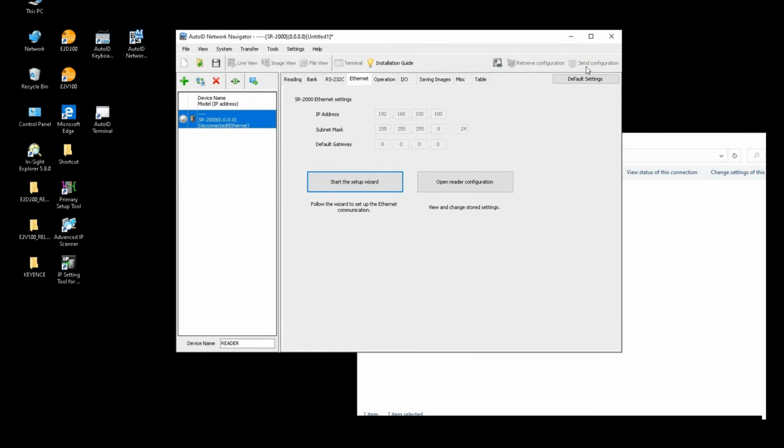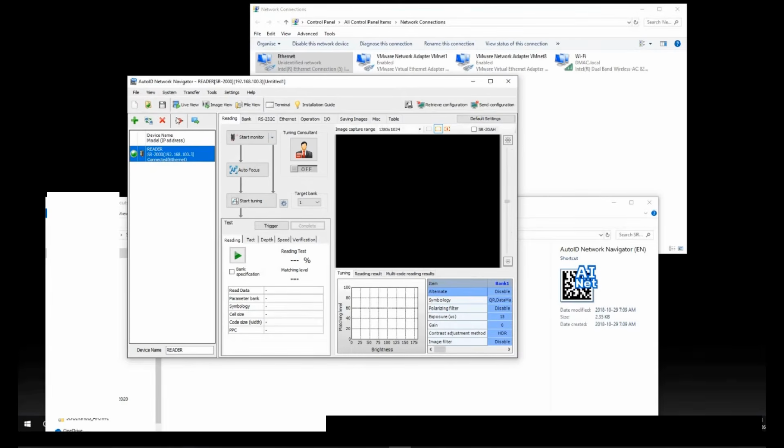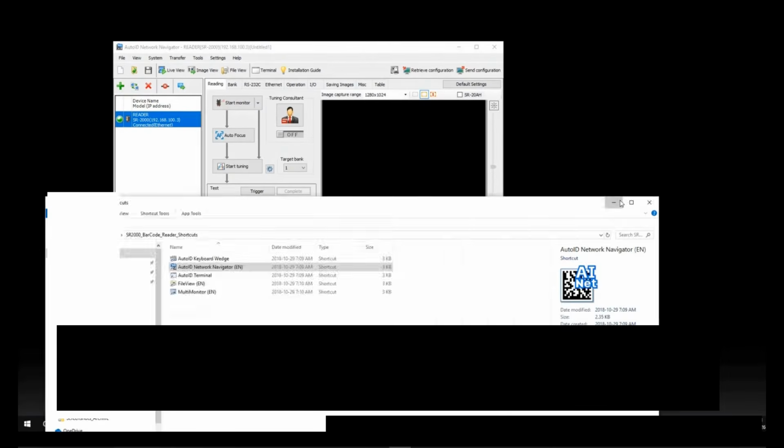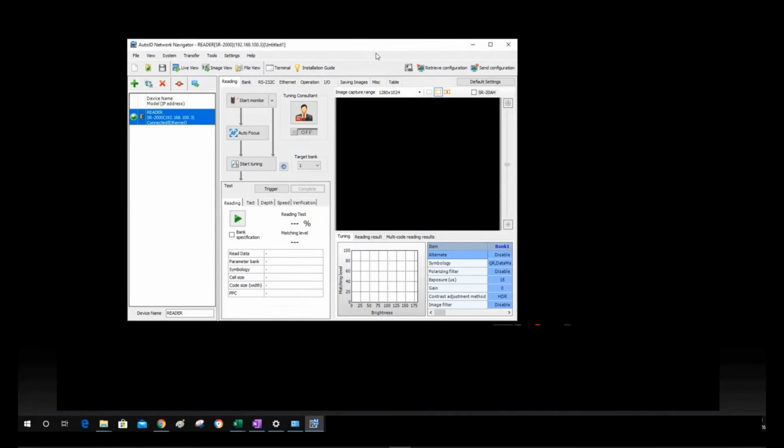So this is the first step. We use this AutoID Network Navigator to connect this barcode reader. We double click, and once the IP address matches, it will shift to green. That means this Navigator is communicating with this barcode reader. You can find that the send configuration icon shows a highlight. That means we are communicating with a barcode reader, and once you hit this send configuration, it will download from your software to the hardware, writing the configuration to the barcode reader.